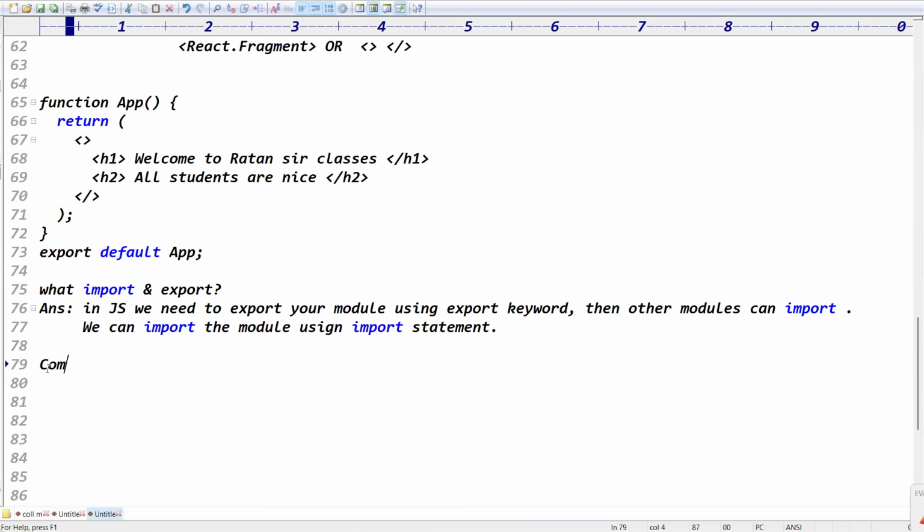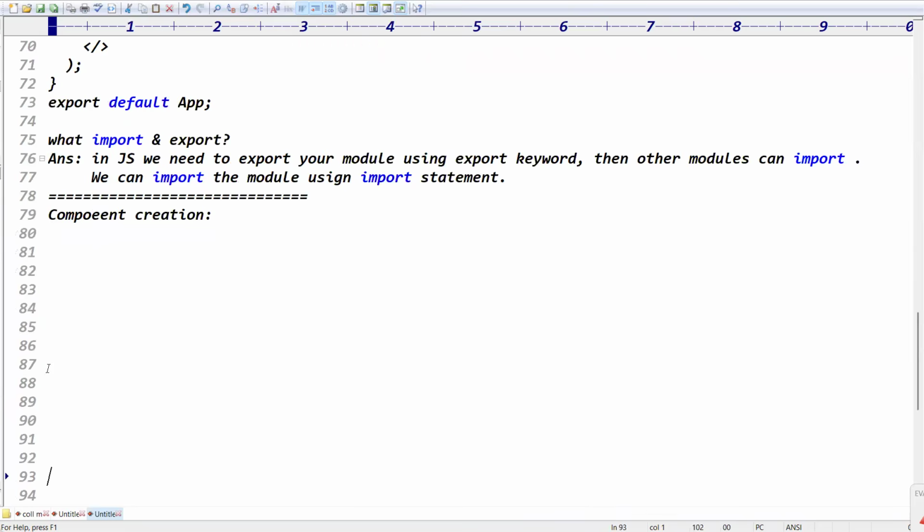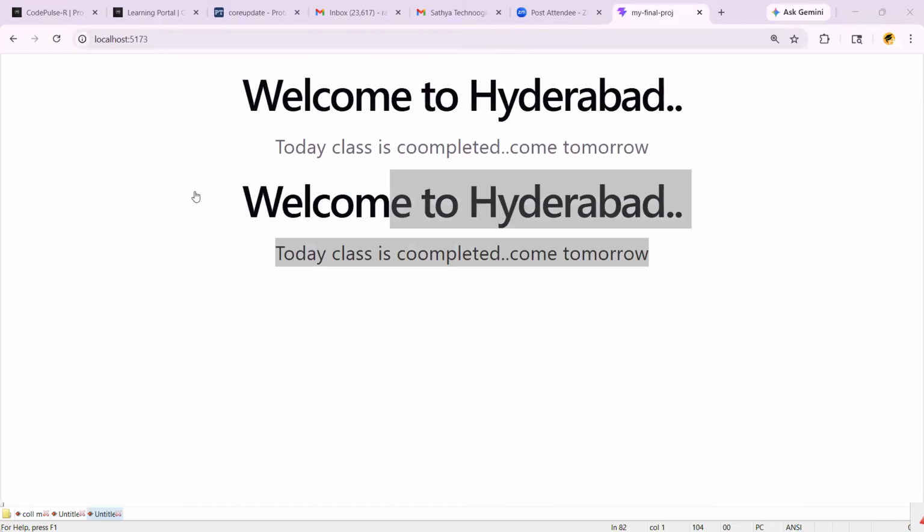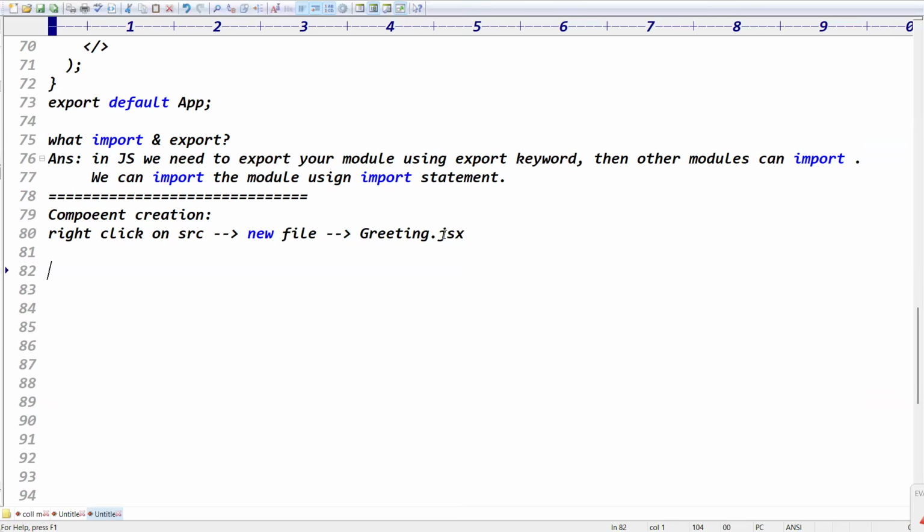How to create a component? Tell me now. To create a component, right click on SRC. New file. Take the file name something like greeting dot JSX. Then the JSX file will come, and then the greeting.jsx code will come.